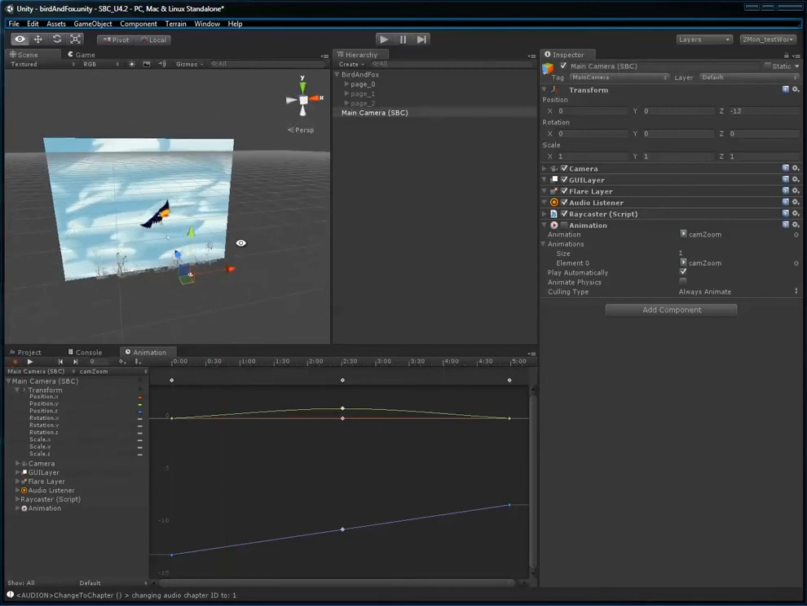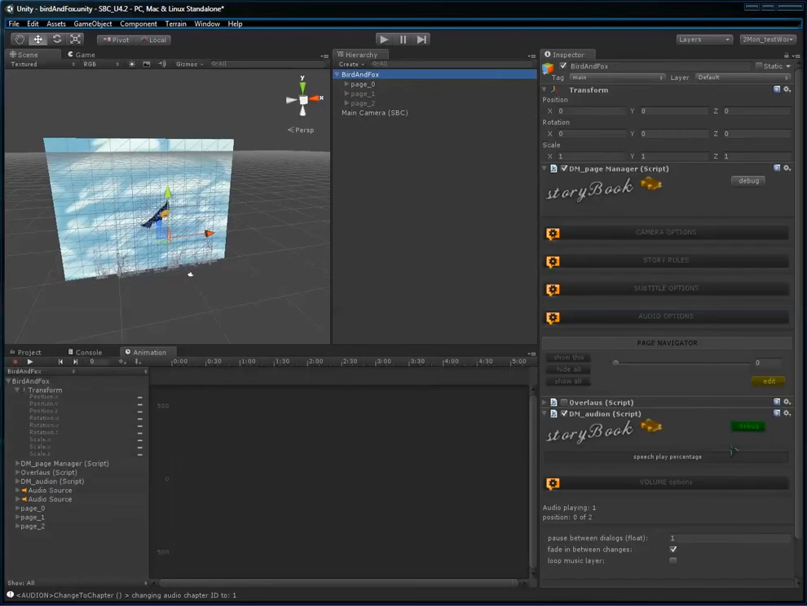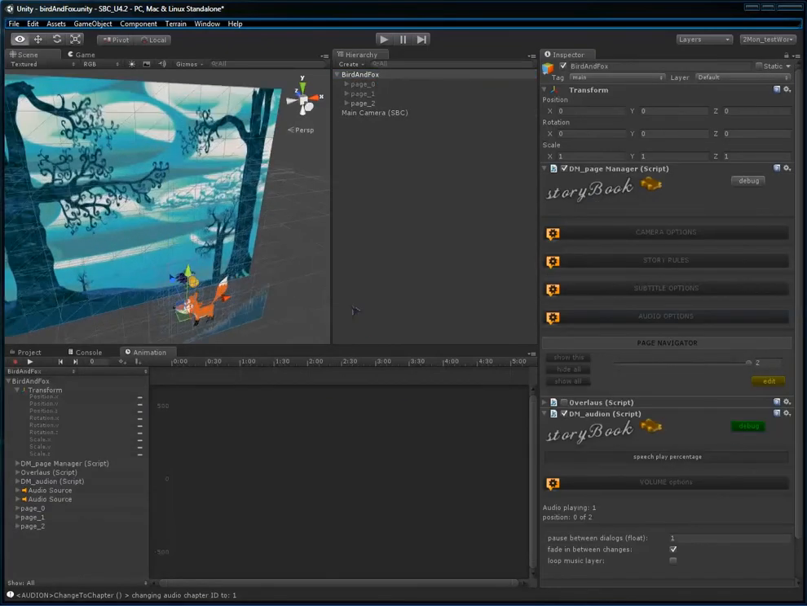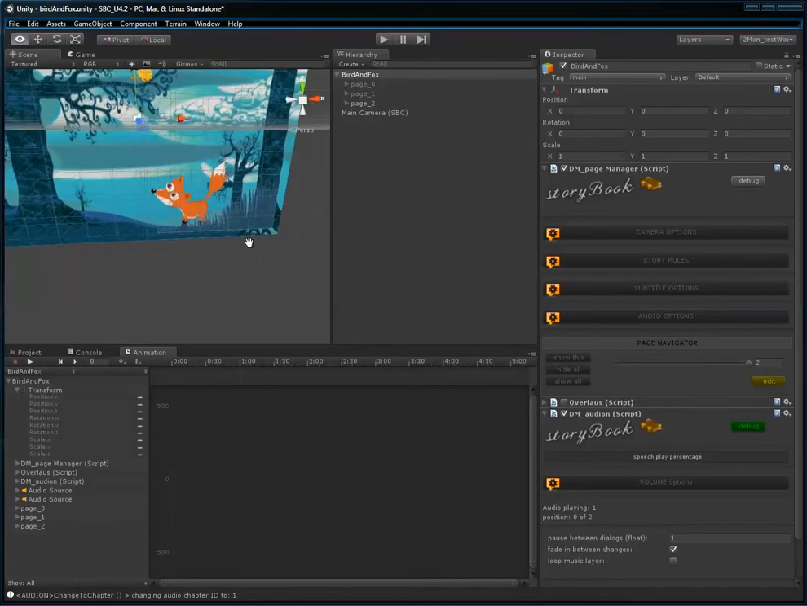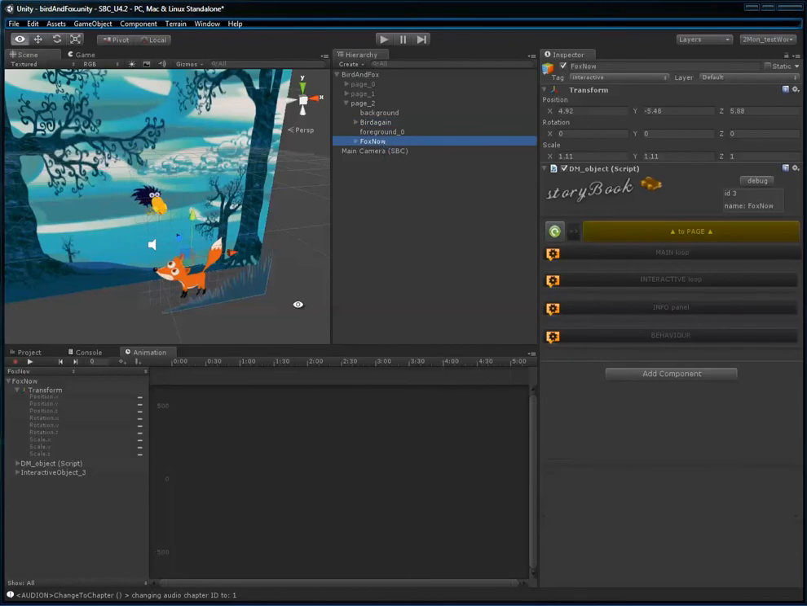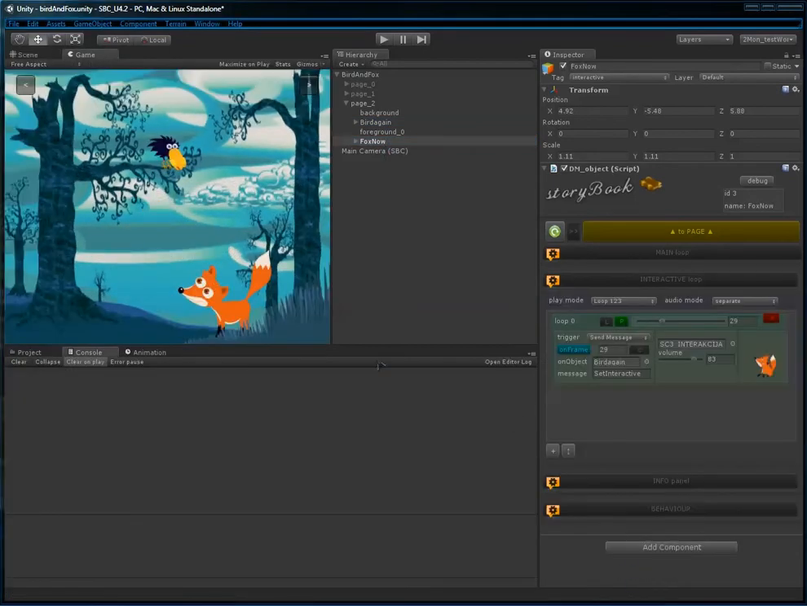So what about more interaction? We can find, let's say, some other scene. Let's say we go to our other scene where we have two different objects here. In this scene we have our fox and bird, and we want to do some interactions. We can do that very easily.